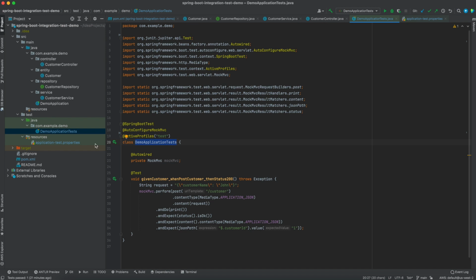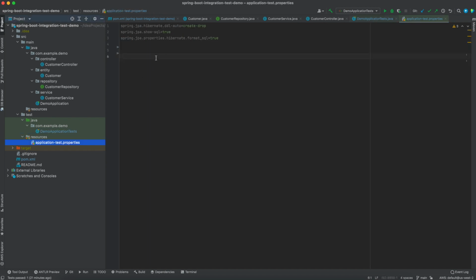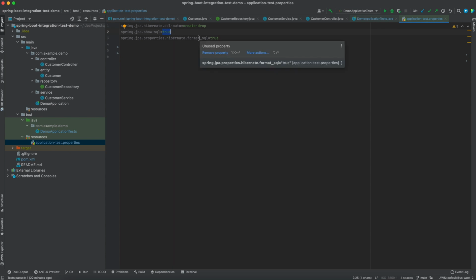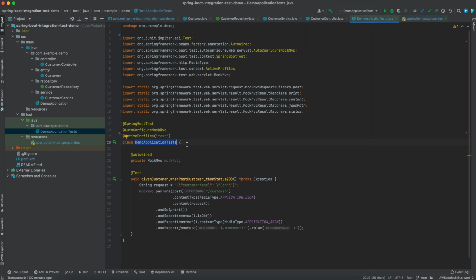We are having some test properties here, and this is just to facilitate our test. We are using the DDL auto as create-drop. So every time we are going to run this test, the table will be created and it will drop after the test. The SQL statements will be printed in the console. At the same time, the SQL statements are going to be printed in pretty format. With this simple configuration, if we go back to the test class and then run it, let me run this.